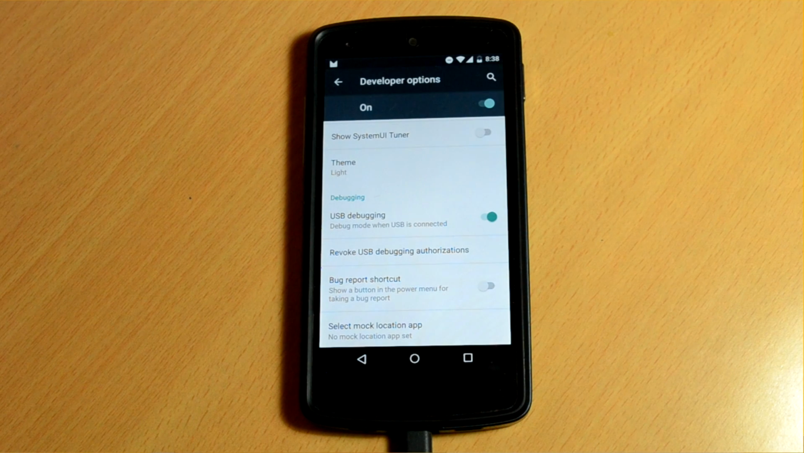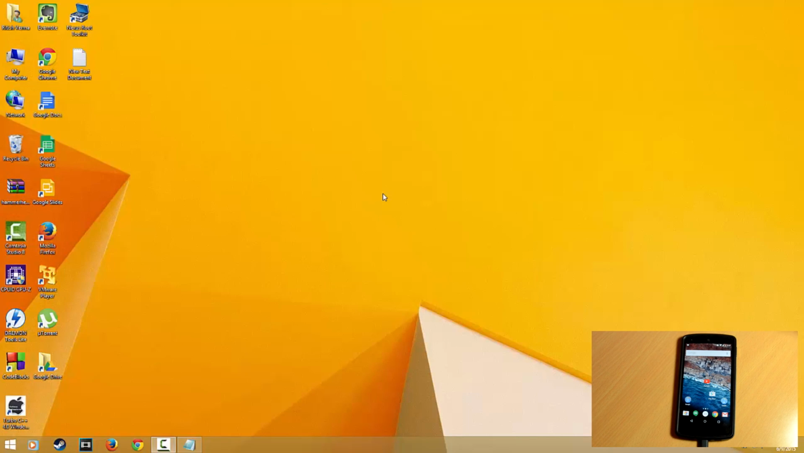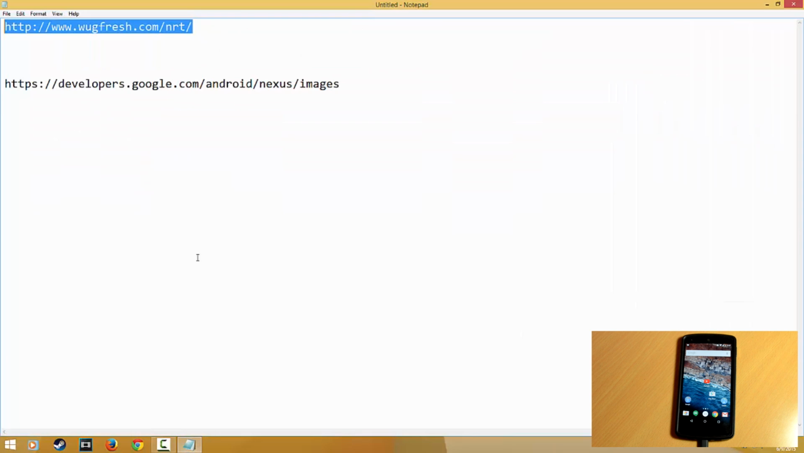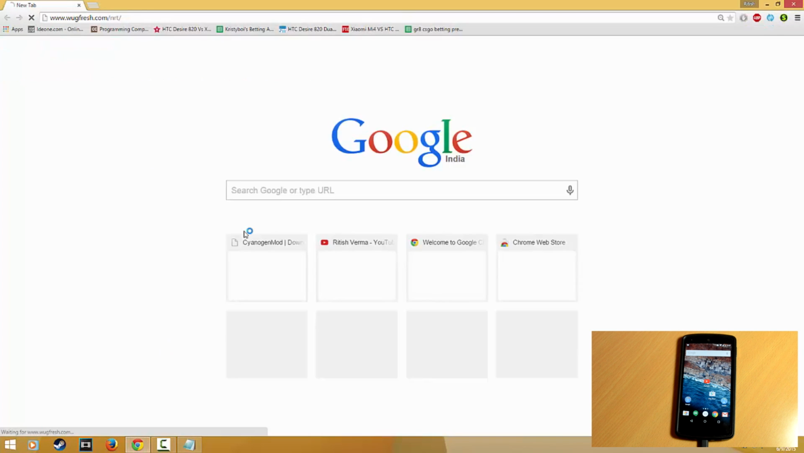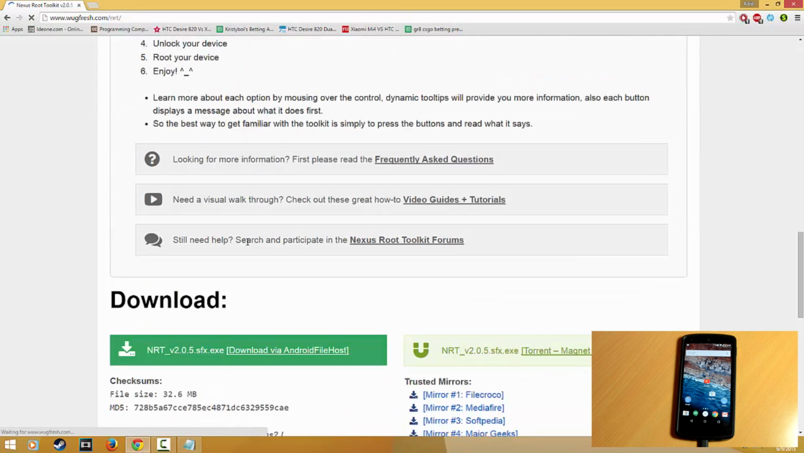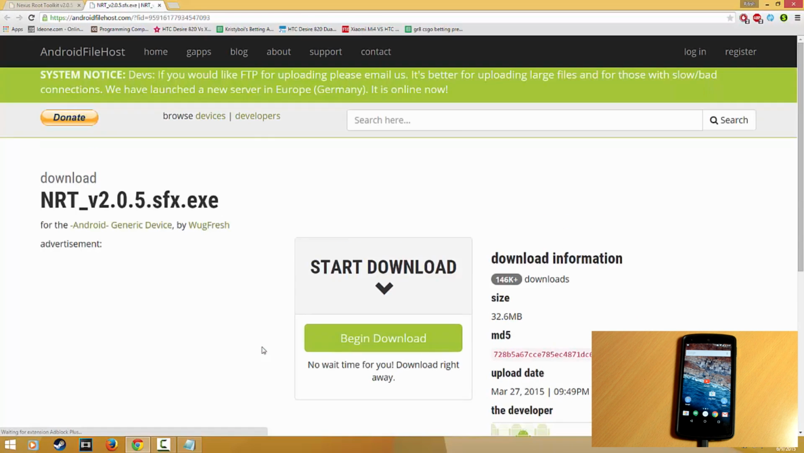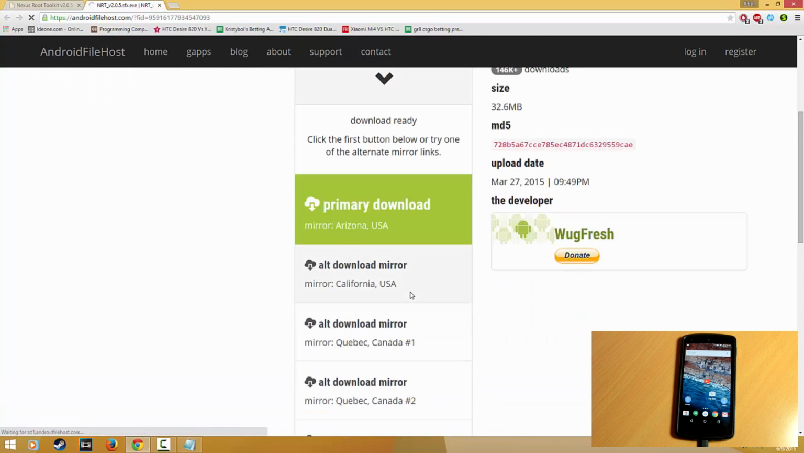Next up, just head over to your PC and download the files using the links given down in the description. First link is for the Nexus root toolkit software for flashing ROMs, and the second one is the Android L developer preview file. Now copy the first link given down in the description and paste it in your browser and hit go. Scroll down once the page is loaded and click on the green download button. Select primary download and your download should begin.